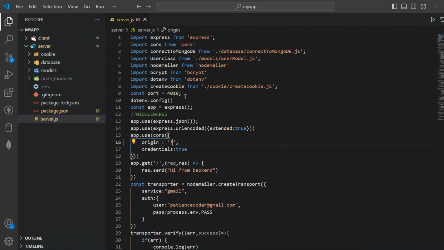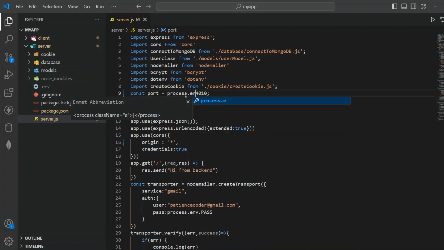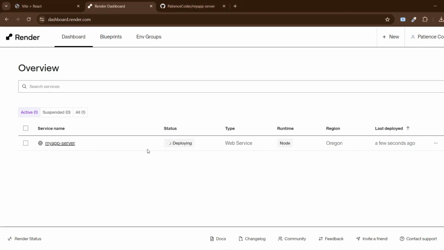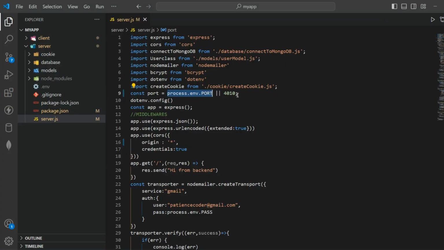Here as you can see we are specifying the port number as 4010. We cannot use 4010 directly here. Instead of this we have to use process.env.port. By adding process.env.port, it will assign a random port which is available. Currently we are deploying our server on this 4010 port number.